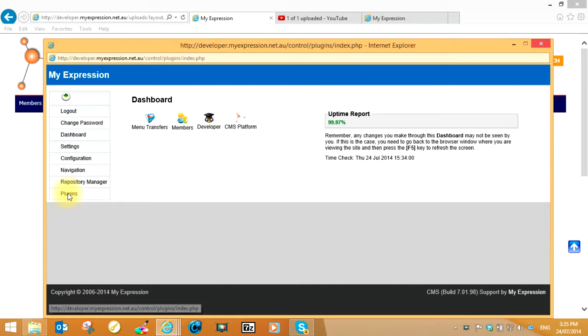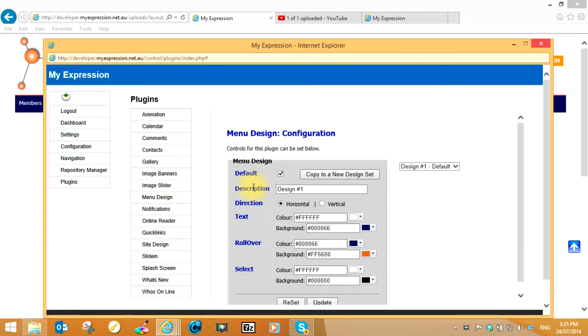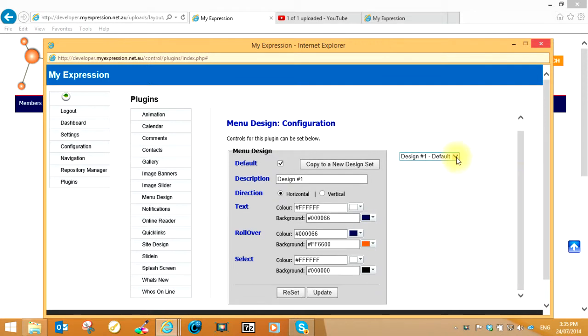and plugins, menu design, and here's the options here. Now that's the one we're using at the moment. You can see I've got others here to fiddle around with and have a play and see what they look like if I consider changing something, and that way I can keep any set of colors and direction that I want and change them at will. Keep a number of good looking ones if I want to.